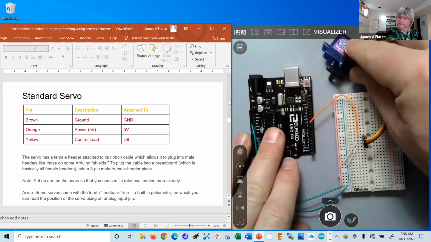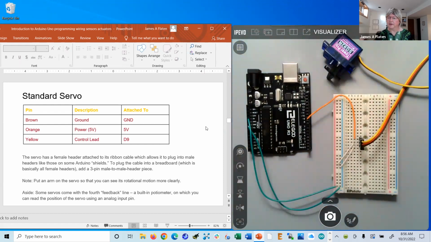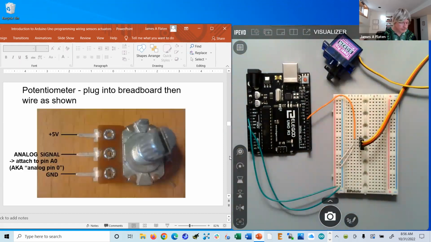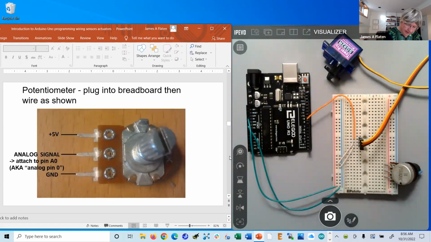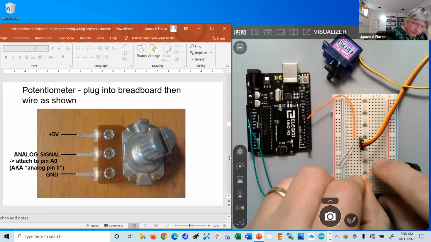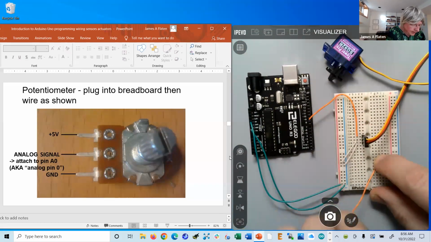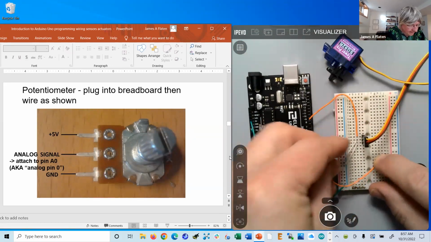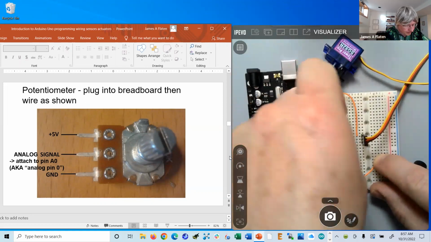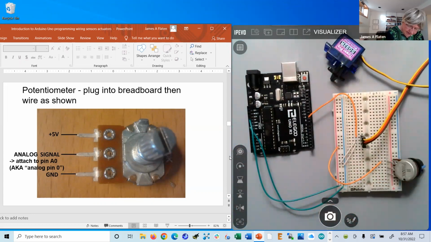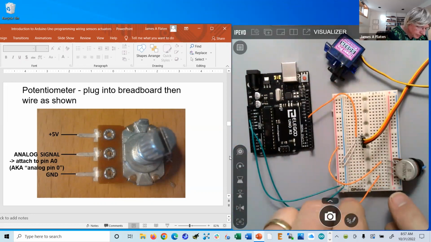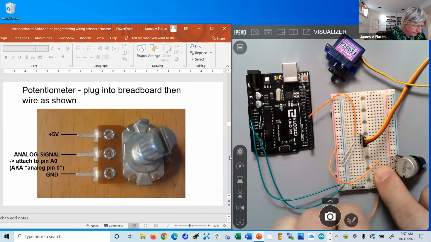Servo is here. Okay. And then if I continue to the next slide, it reminds me how to wire the potentiometer. I'm going to put the potentiometer down here, and I want to wire the potentiometer ends. So how about this end? I'll wire that to the 5 volt rail. I haven't plugged in the potentiometer because once I do, it's hard to see the wires. The other end, I'm going to wire that one to the ground rail, the negative rail.